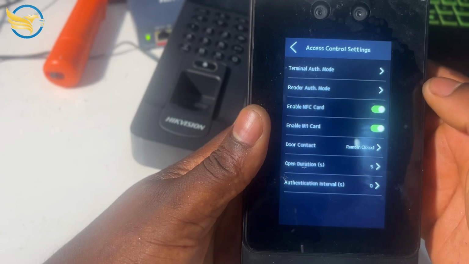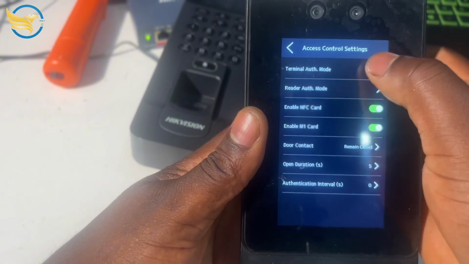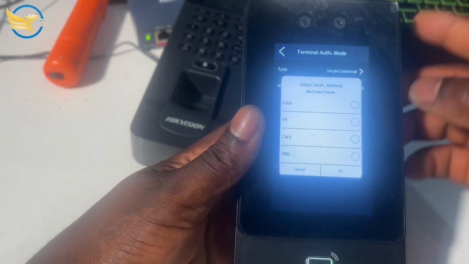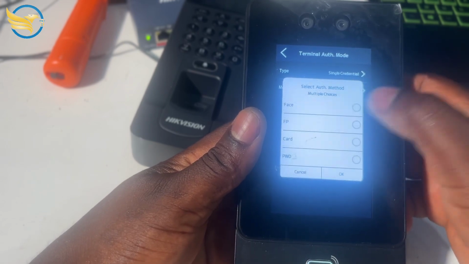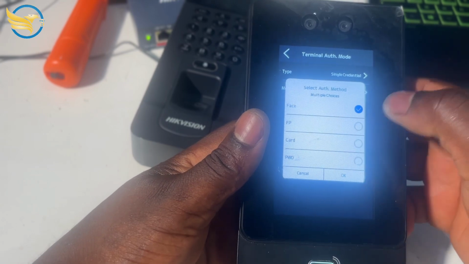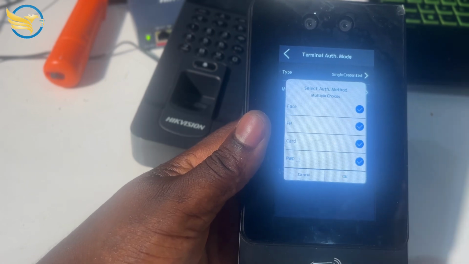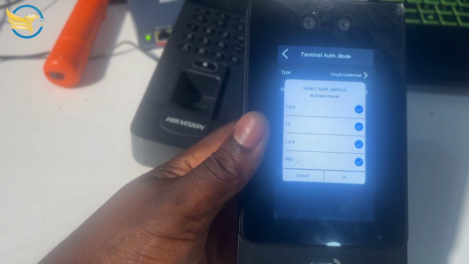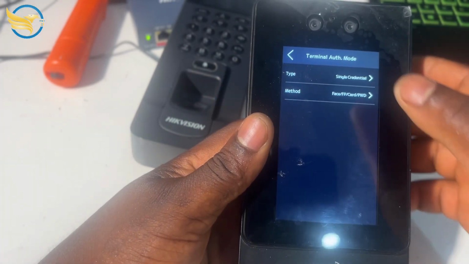Then under the access control settings, we have what is called the terminal authentication mode. Under the terminal authentication mode, we have the type. Under the type, we have multiple credentials or the single credential. Under the single credential, we have face, fingerprint, card, and password. I'm going to activate all. So the user can either use the face detection, or the fingerprint, or the card, and also the password.